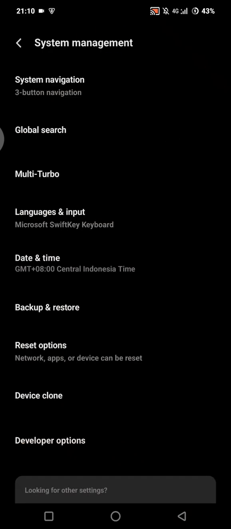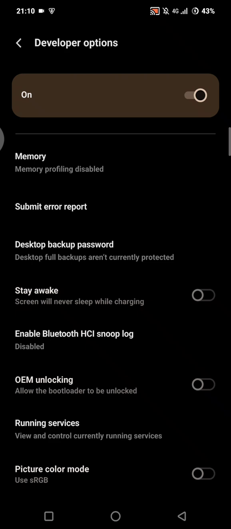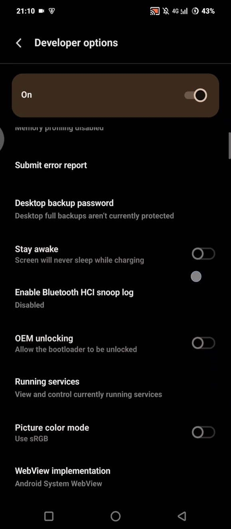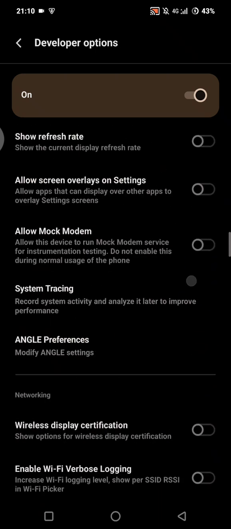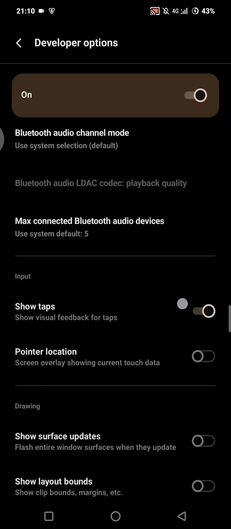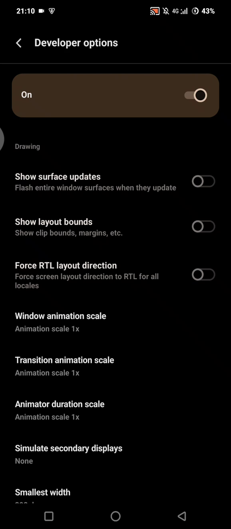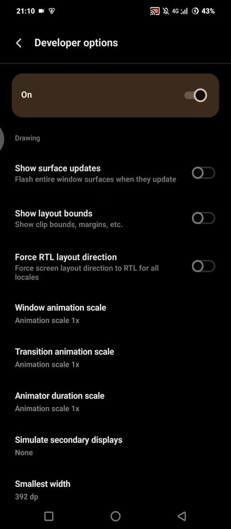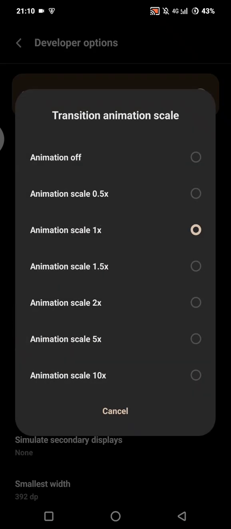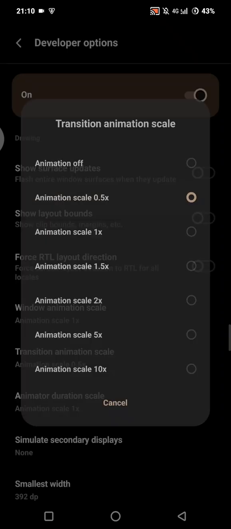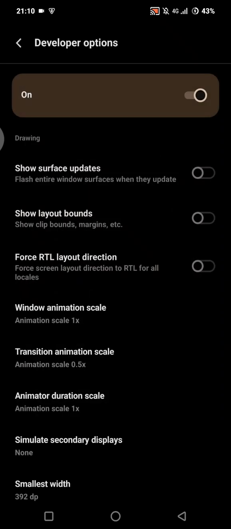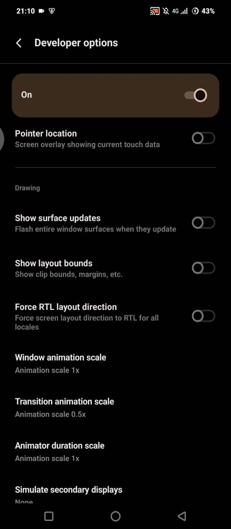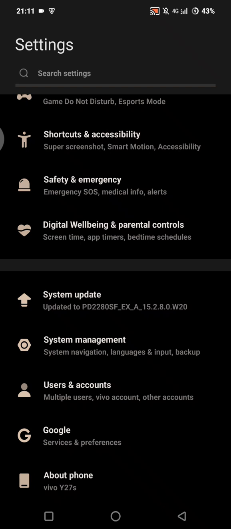So on my phone, it's under system management, developer options, and in here you can just find the animation scale. From here you can scroll down. Okay, so in here, this is the animation scale. You can just reduce it to 0.5 times like this, and then you can just enable the force GPU rendering, and then just turn on the background process limit to control apps.